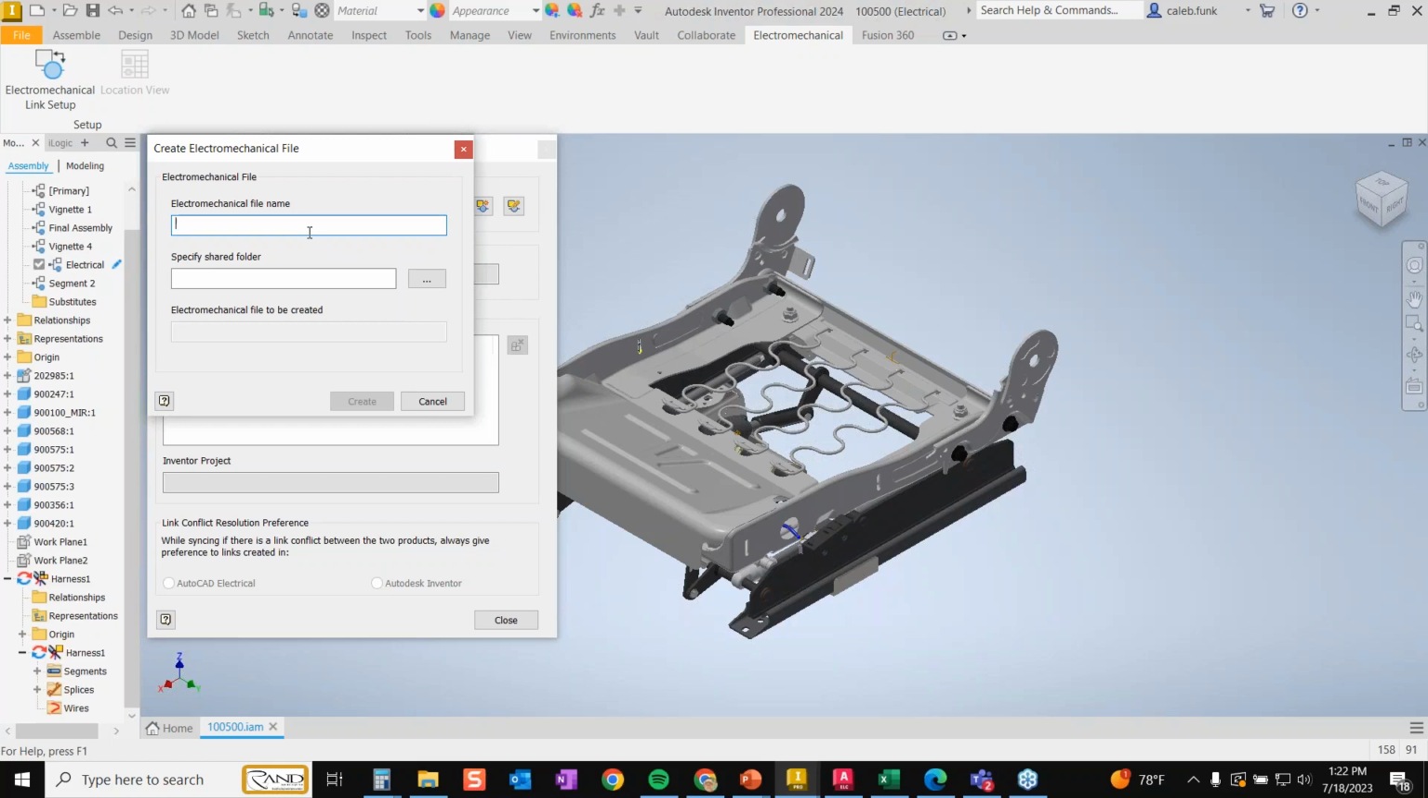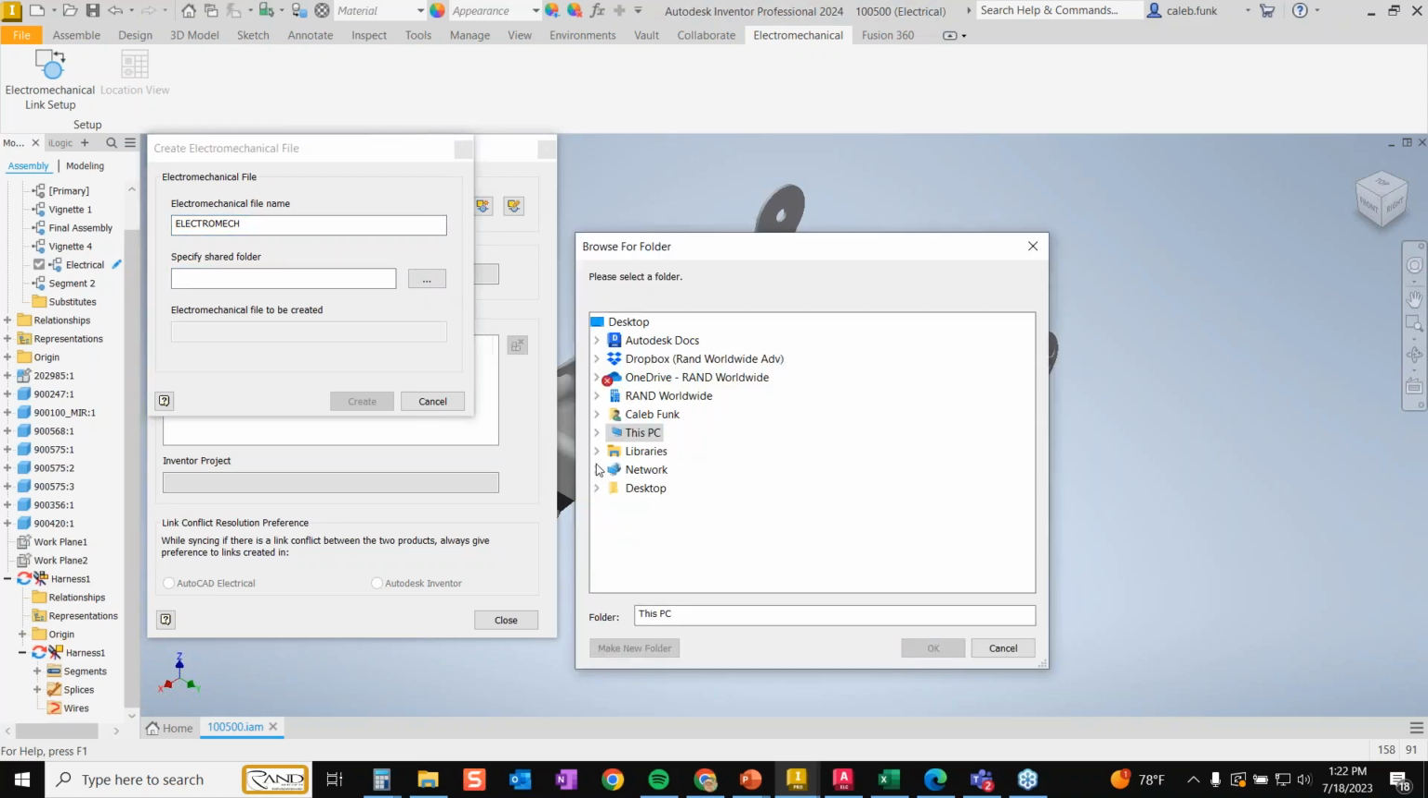Now, the name of this file doesn't matter a whole lot. It could be the name of the project. It could be whatever I want to call it. We'll just call it Electromech right now. So it's going to create this Electromech file for me. And where I put it, again, doesn't matter a whole lot as long as both Inventor and AutoCAD Electrical can see it. Now, in my case, I'm working right here off my desktop.